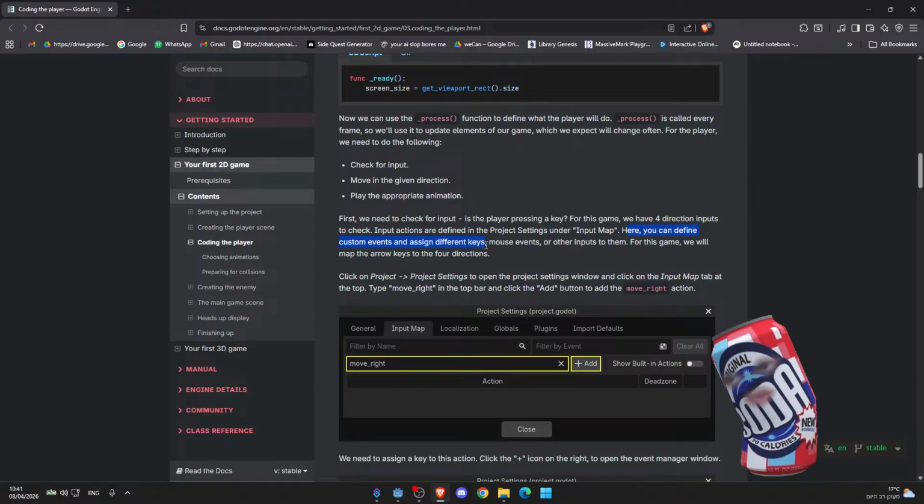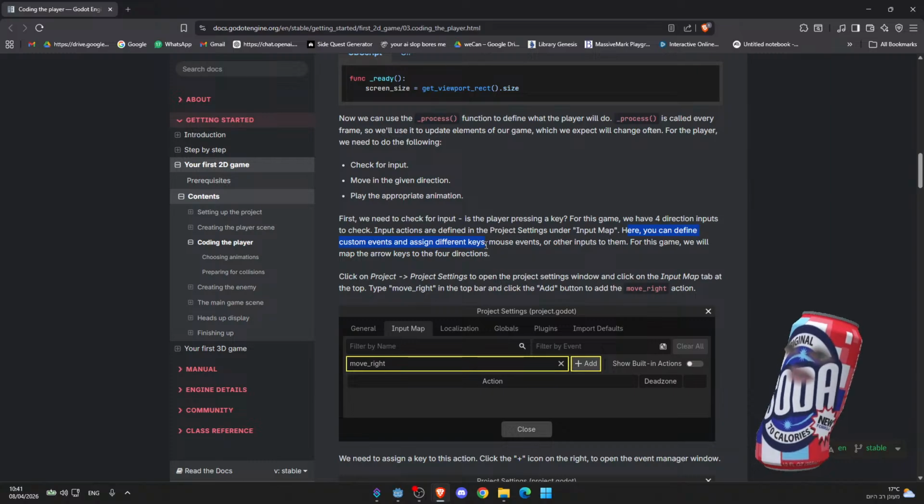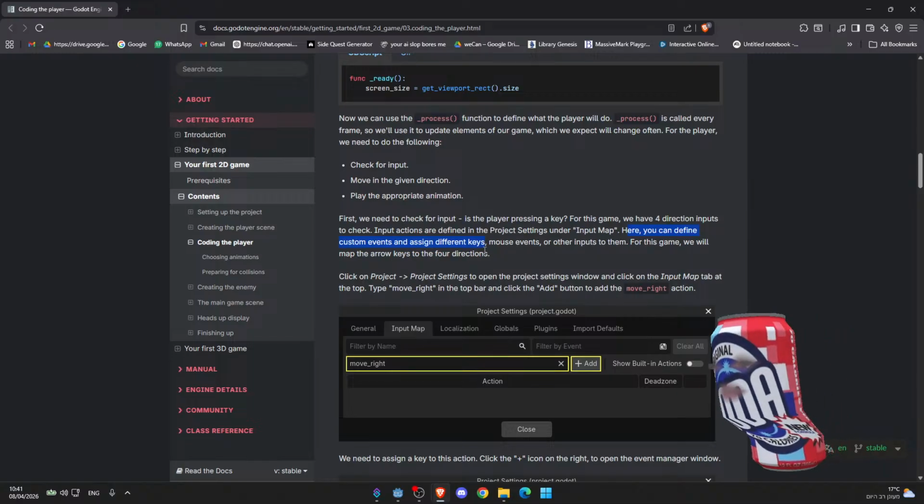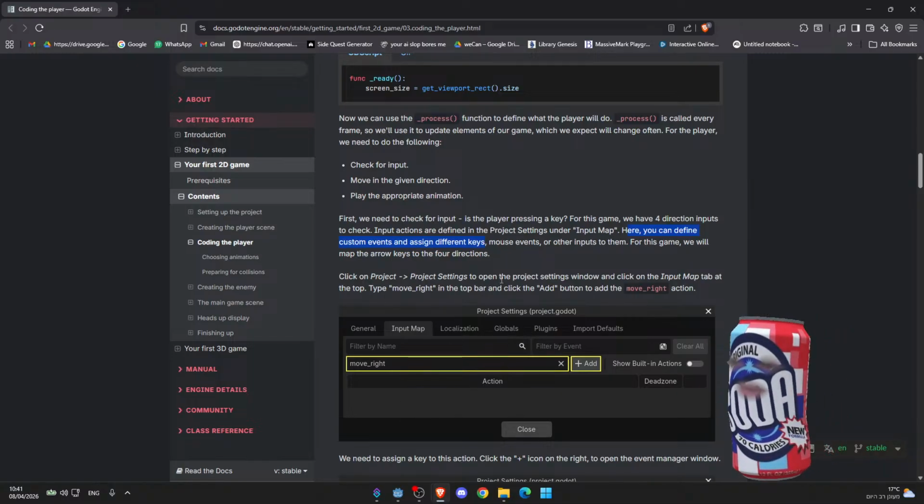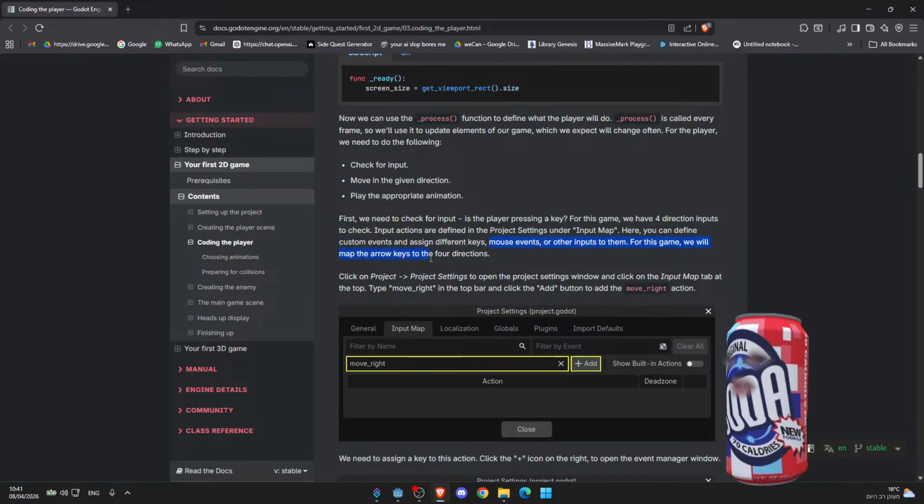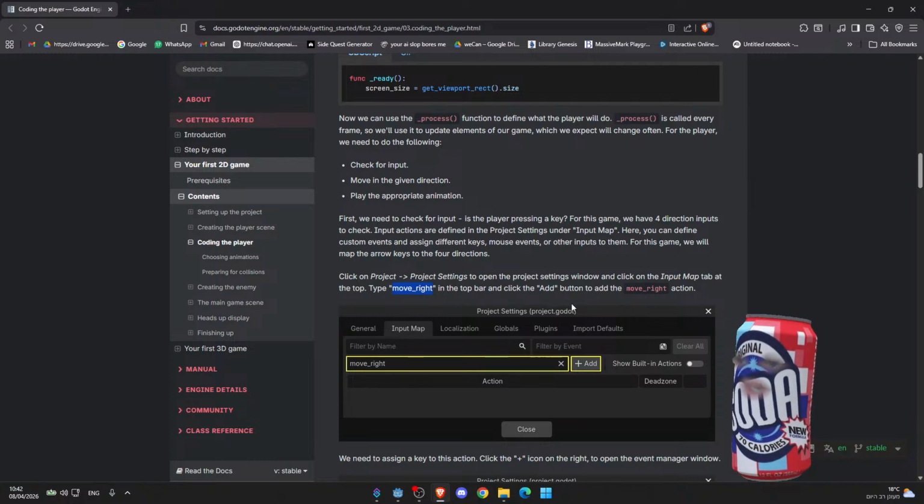So in order to define the events and keys for the player, I need to basically have an input map of everything that it is doing. Map events or input items for this game. We will map the arrow keys for direction. Click the project settings, input map, type move_right at the top bar and click add.